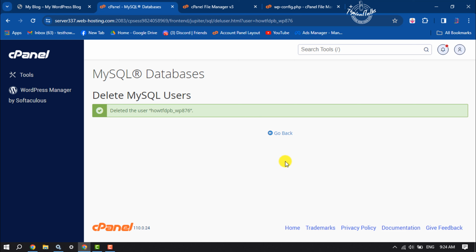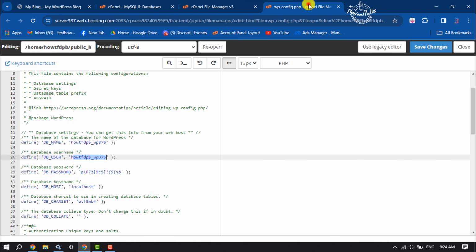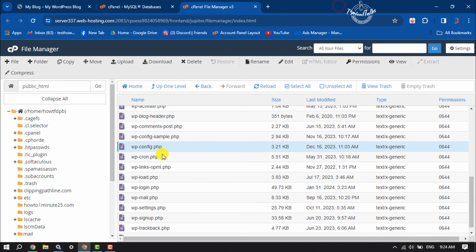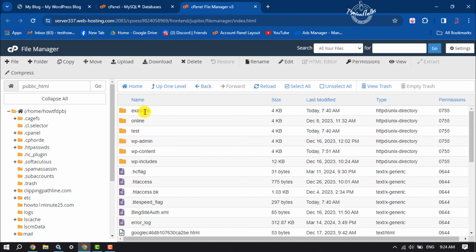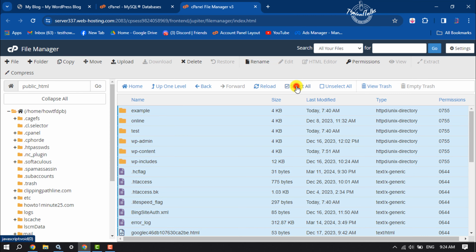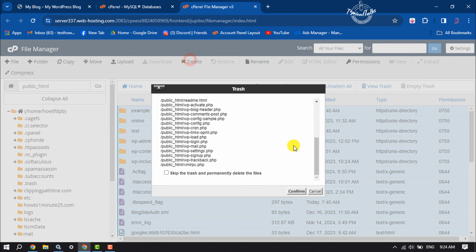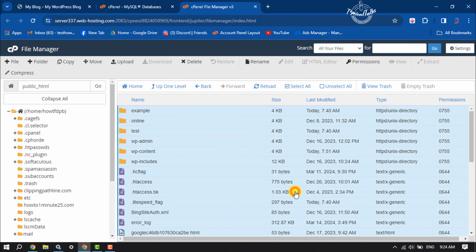Once you have successfully deleted your WordPress database and database user, go back to your File Manager again, and now all you need to do is select any file from here and click on select all. And now we will delete all WordPress files from our domain. Click on delete and click on confirm.